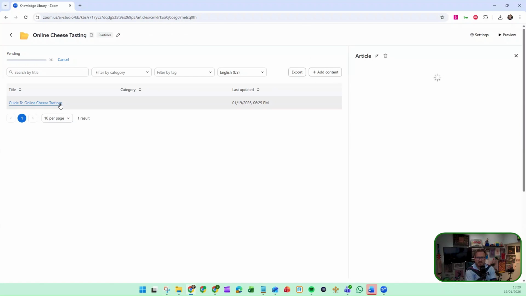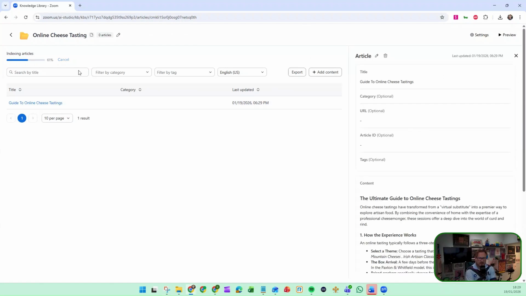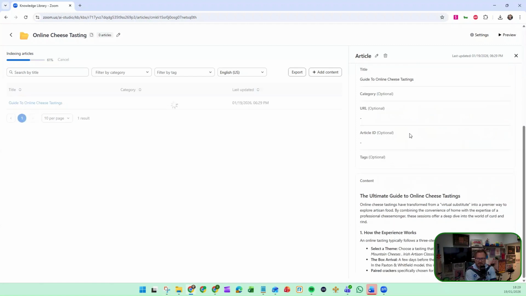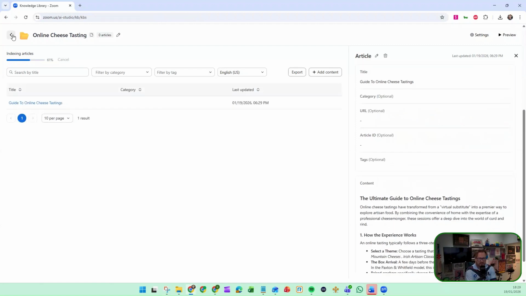We can click into that and we can see what that looks like. It's currently being indexed and chunked and all that kind of good stuff. We'll go back to that in a moment.